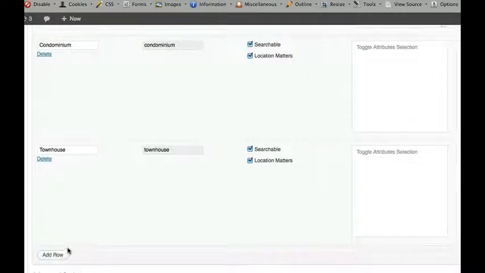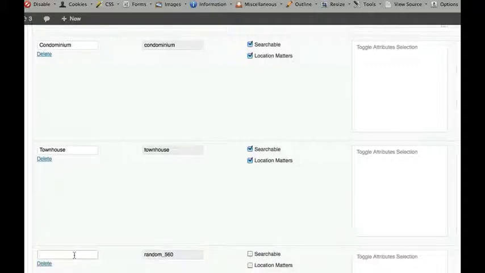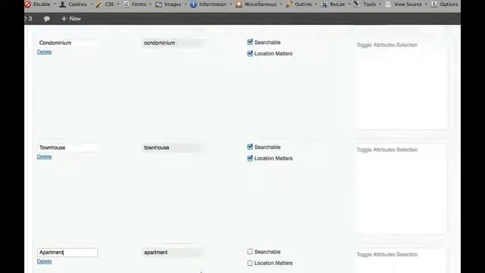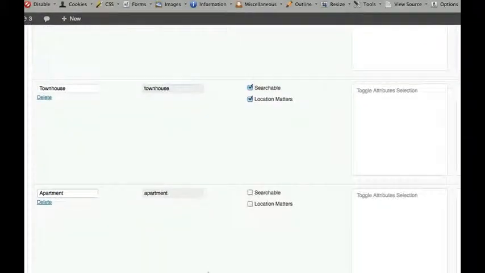So let's add a row. Let's add apartment, even though usually for apartment you would own the building and you'd have a floor plan. But for the sake of argument, we're going to add an apartment as a property type. And we're going to make it searchable and have location matters. And then we're going to decide to hide different things.